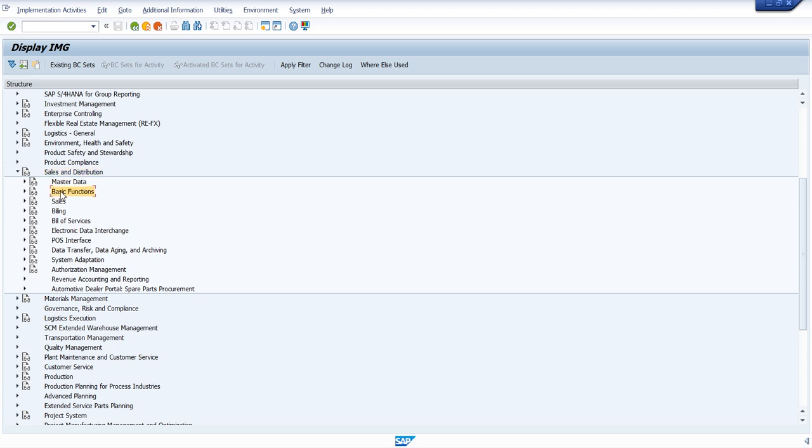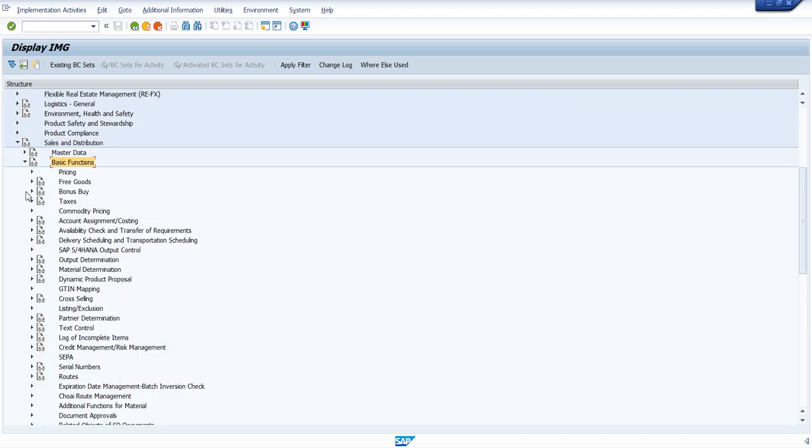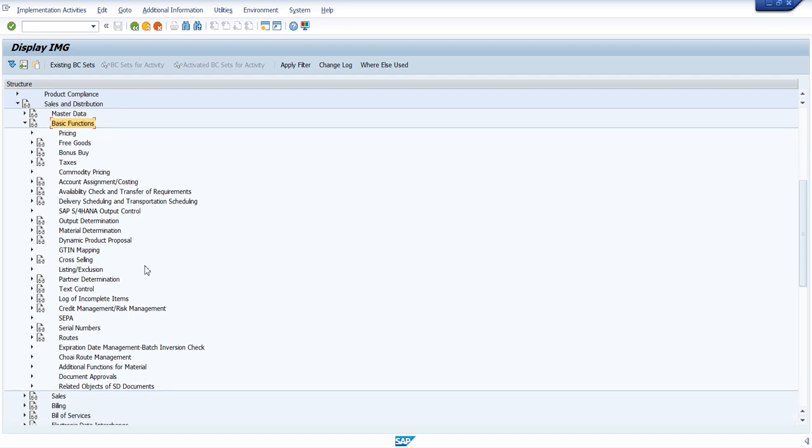So you have the basic functions. Get into the basic functions, and there you can see an option. You have a dedicated folder for that, you don't need to worry about that. You can see there is a separate folder for the partner determination here.